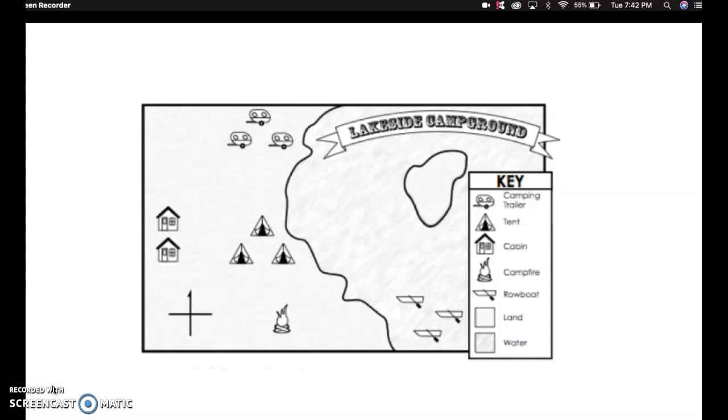Now, as you can see on the screen, I have a map of lakeside campgrounds. There's a lot of really great features about this map. One that I want to tell you is that the map is actually showing as if you were standing up really high in the sky and looking down. We call this a bird's eye view.